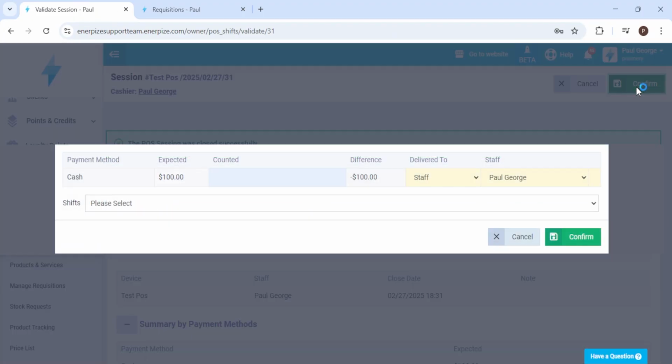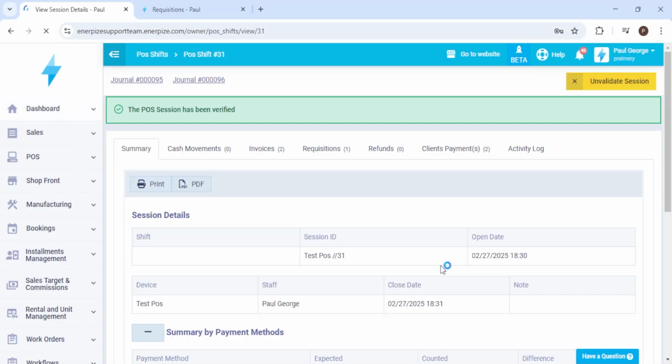To save, the session closure must be validated by entering the received amount, which must match the expected amount. Note: if there is a difference between the expected and received amounts, the system will record the difference as a balance due from the employee. Next, we select the treasury. In this example, it will be the main treasury, and then confirm.